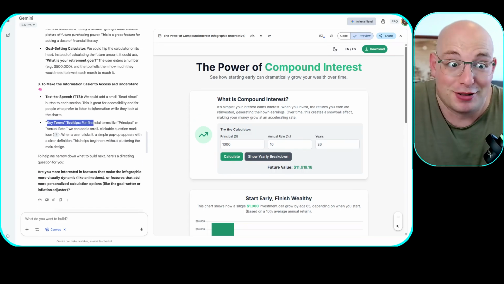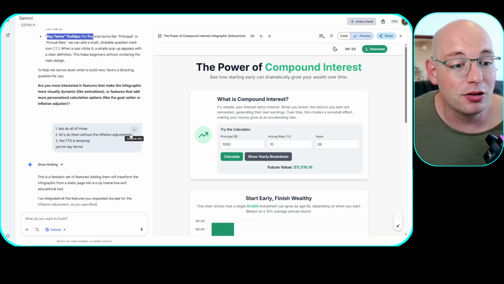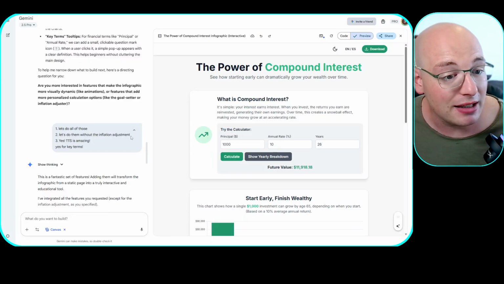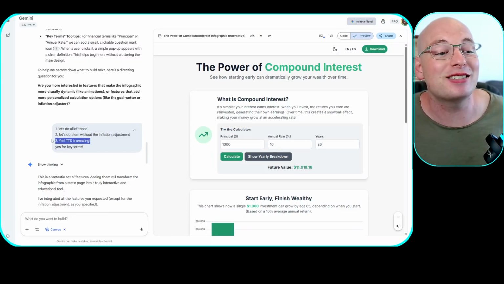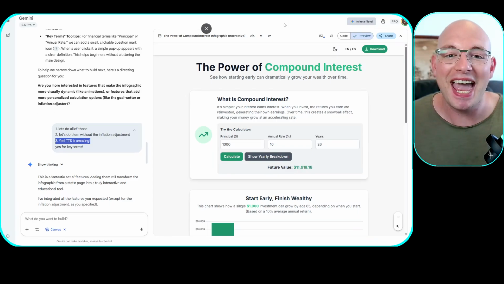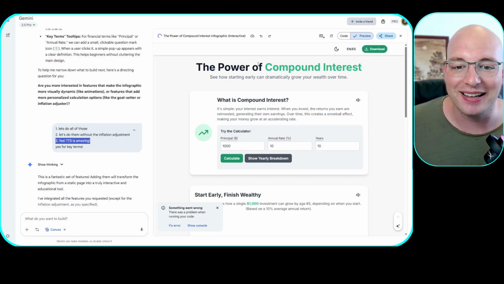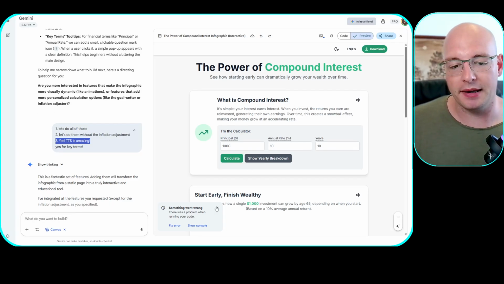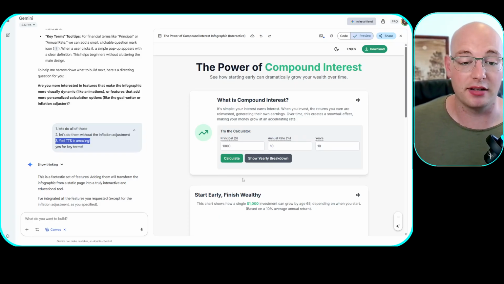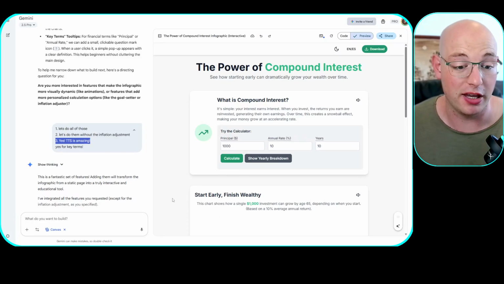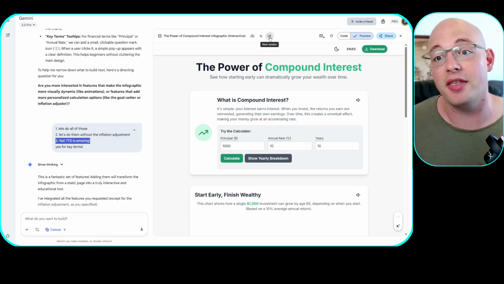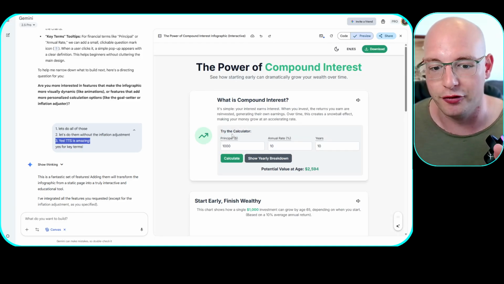I know, that's simple, guys. Let's do all of them without the inflation adjustment. And yes, text to speech is amazing. And here is our next. That is not our next, that one had a bug. I don't know what you saw here. I just clicked fix bug, and then the next version is the good version.